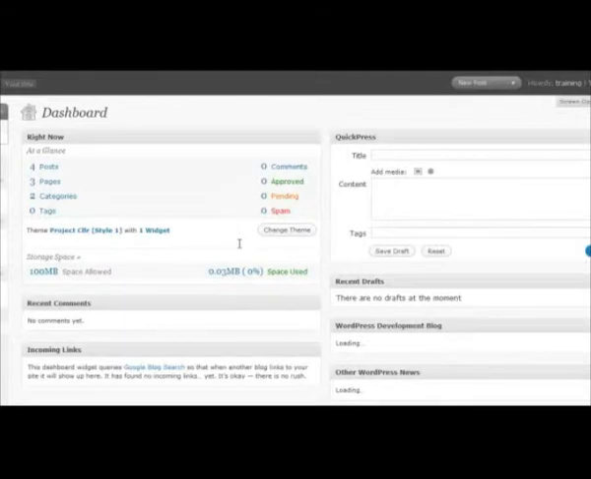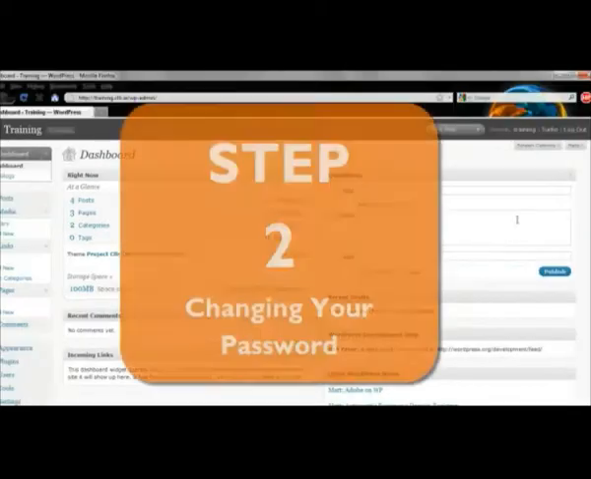When your login details have been entered in successfully, you will arrive at a page which looks like this. This page is what is known as your dashboard.